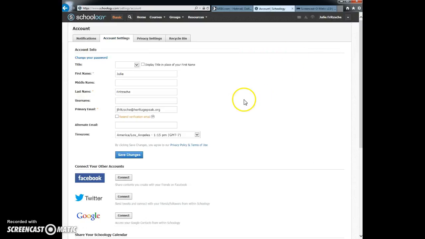Once you get to account settings, you can do a bunch of things. You can change your name here. You can put a title on there. You can change your username. You know, if you don't want to type in Jay Fritchie at Heritage Peak every time, you can go ahead and change your username to, you know, Google Thorpe or something like that. And then same thing with your password, but that's kind of another step up here.